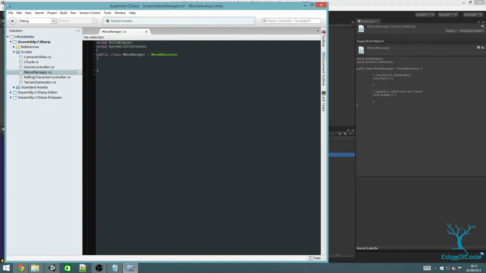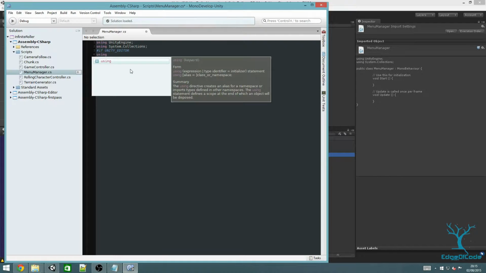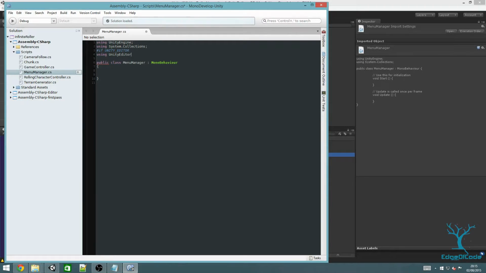see above the class definition I'm going to add some code. So I'm going to use #if UNITY_EDITOR, then I want to be using the UnityEditor namespace, and end with #endif.